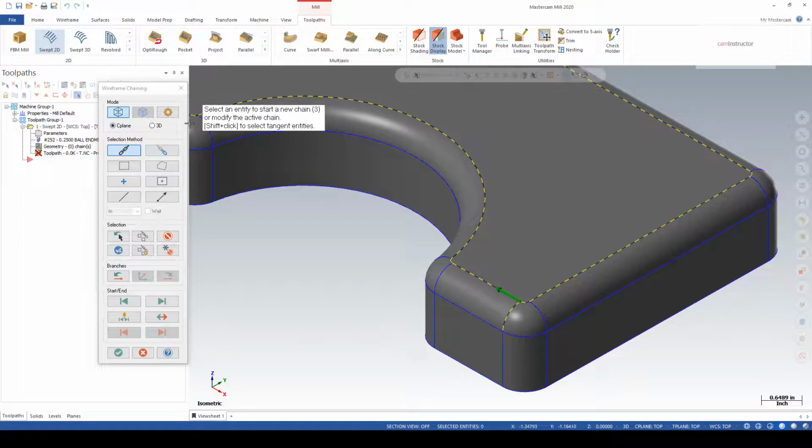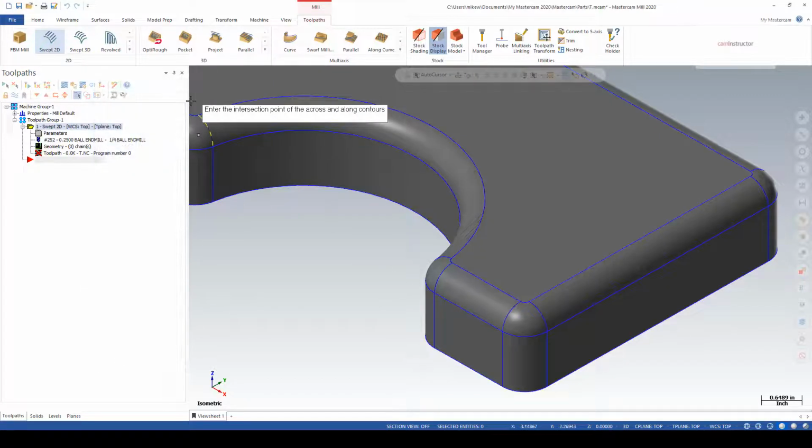The direction here, again, this is my climb milling direction, so I want to make sure I've got that direction correct. And click OK. So notice we haven't got into the toolpath parameters yet. It's asking for some more information. Enter the intersection point of the across and the along contours. So those two chains we just defined, where do they intersect?